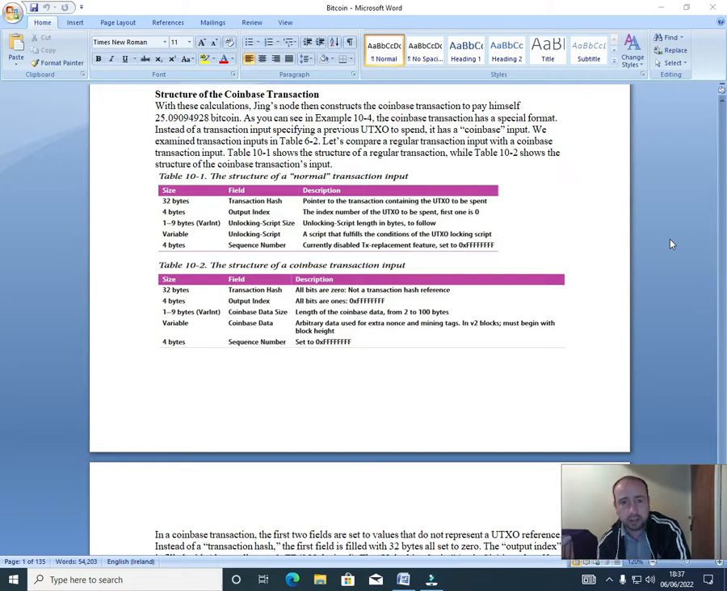As you can see in example 10.4, the Coinbase transaction has a special format. Instead of a transaction input specifying a previous UTXO to spend, it has a Coinbase input. We examined transaction inputs in table 6.2. Let's compare a regular transaction input with a Coinbase transaction input. Table 10.1 shows the structure of a regular transaction input, while table 10.2 shows the structure of the Coinbase transaction input.